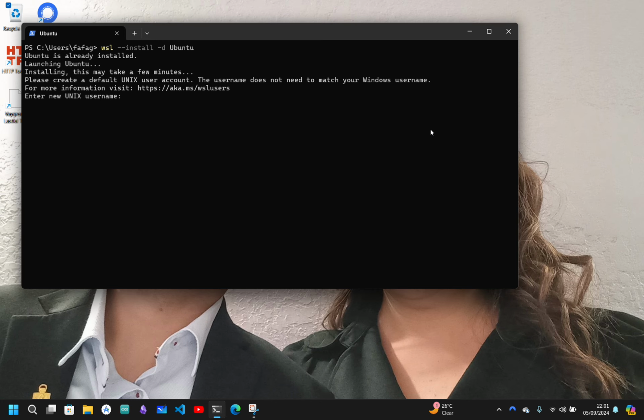Okay, so first of all, you want to put in a Unix username. So pretty much this is going to be your login credentials. I usually put pills. Why? Don't ask me. It just kind of randomly came to me. But you can use your Windows username. You can use whichever username you want to use.